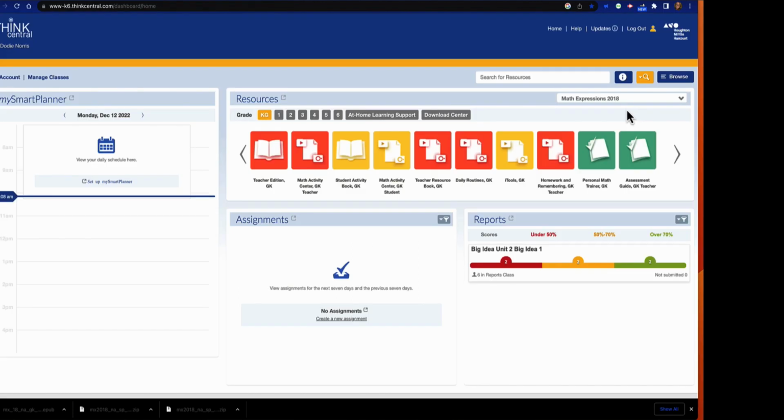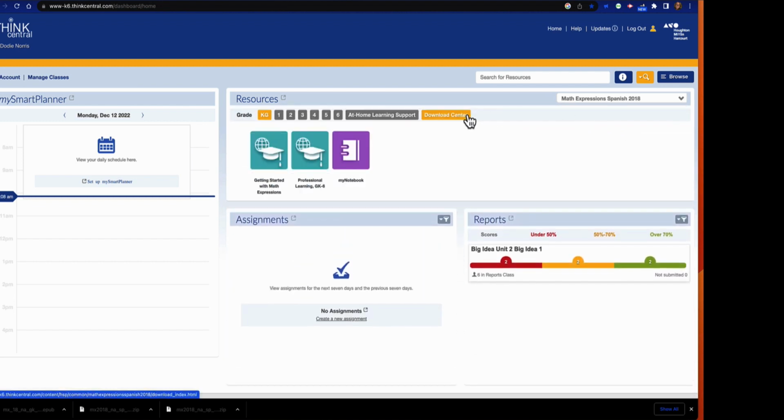Quick recap is to make sure that you are going over here to this drop-down menu, selecting the Spanish version, and then you're able to go into the Download Center and the At Home Learning Support tab.